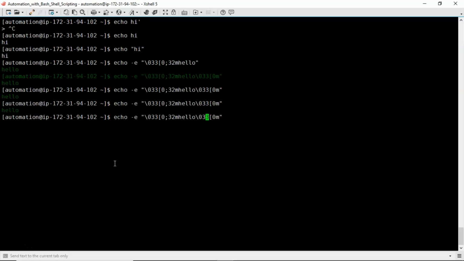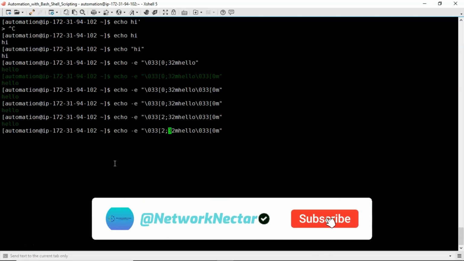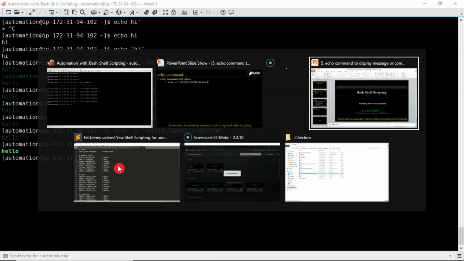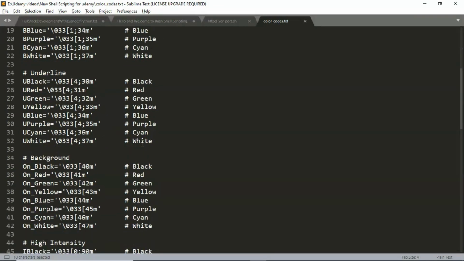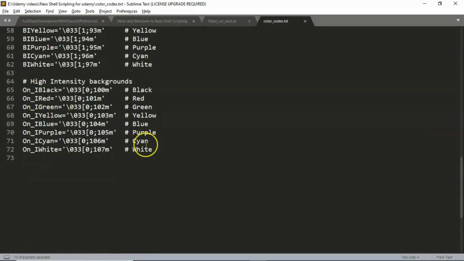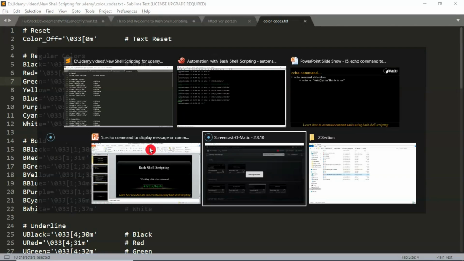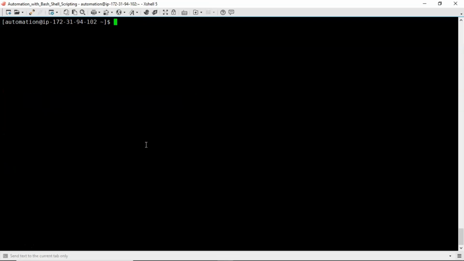Right? Suppose if you want to display your color in thick, then you have to take here 2 instead of 0. Suppose if I take 4, underline. Right? Let me take 1 instead of 2. Actually 1 is for thick color. So guys, we have different types of color codes. These are the list of color codes. Anyway, I will share these codes so that you can understand how to use different types of color codes and different styles.